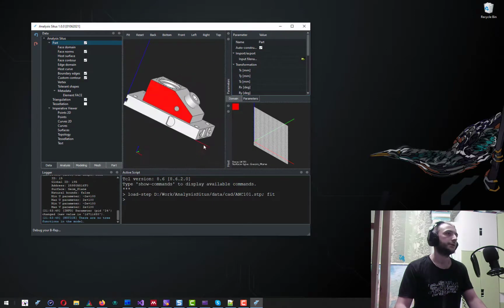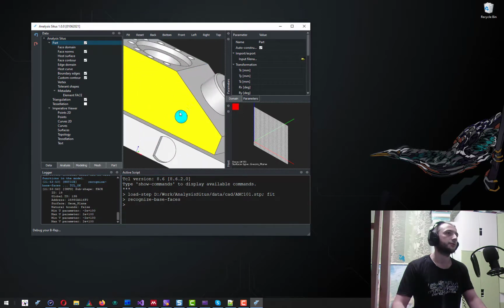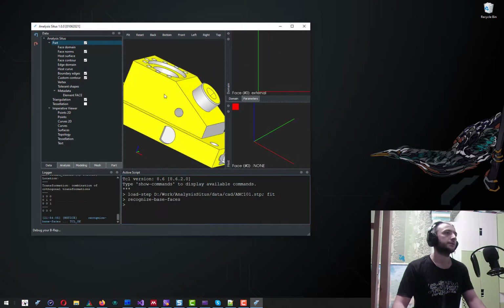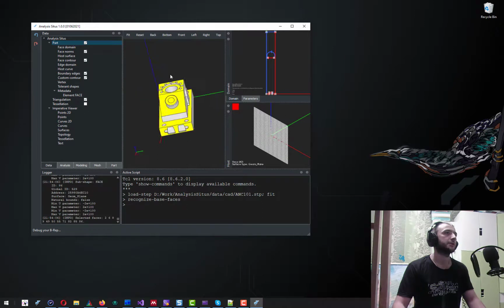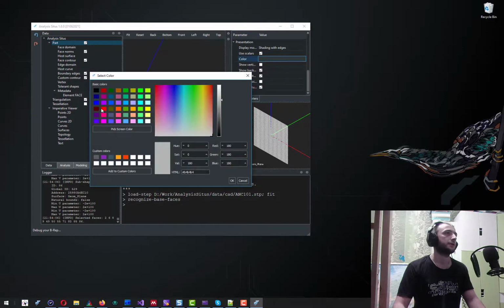Or alternatively I can also do some feature recognition, like I can recognize all the base faces for example. These are the faces that have inner contours, at least one inner contour is there. So here we go, I recognize all the base faces. This one is already colorized, so I do not take it into selection. And then I go back to parameters and select here something like, I don't know, blue.